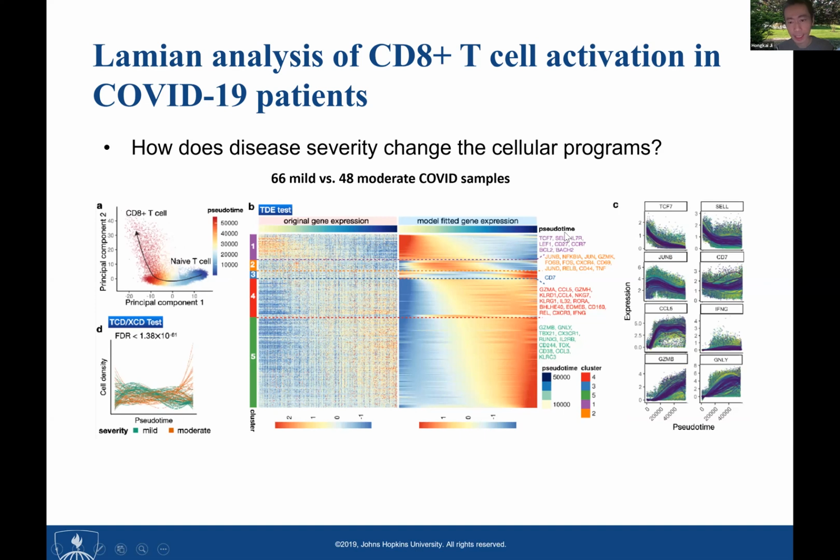For example, naive T-cell markers and memory T-cell markers are enriched at the beginning of the pseudotime, whereas terminally differentiated T-cell markers or effector T-cell activation markers are activated at the end of the pseudotime. So we are sure that this is a T-cell activation process.